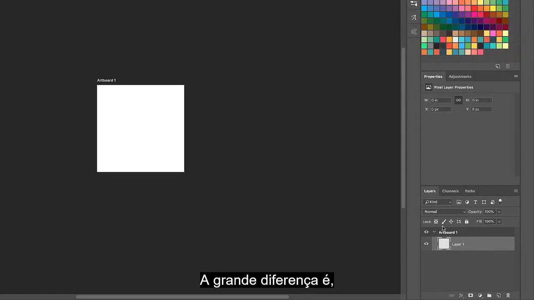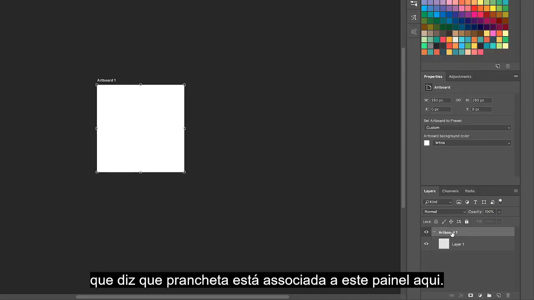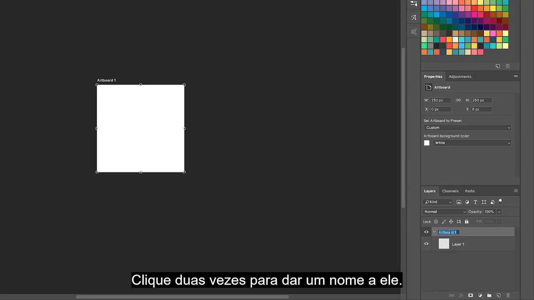And the big difference is, can you see my layer structure? This is what's a bit different from using artboards. Basically, they're groups. Everything inside of this little drop down here that says artboard is associated with this panel here. Let's double click this to give it a name. And this one's going to be my Scott shoes, 250 by 250 pixels. This is just a name, doesn't actually do anything. But if we name these now, it's going to make it easier when we export later on. You'll notice it changes up the top here as well.